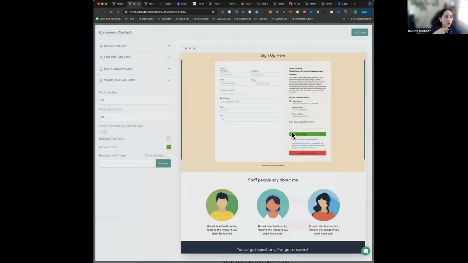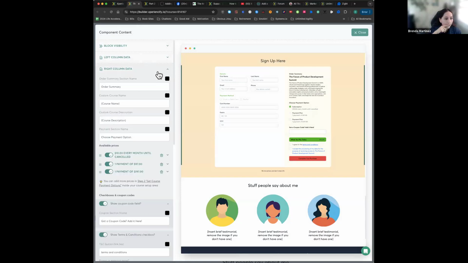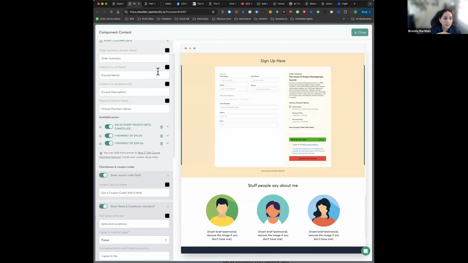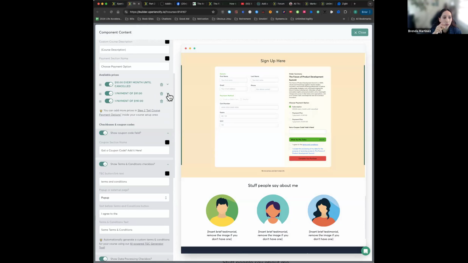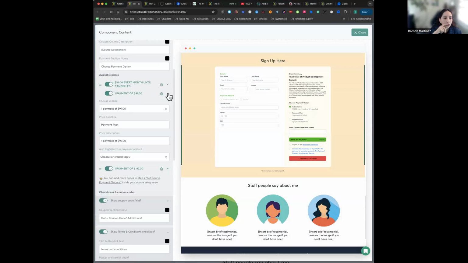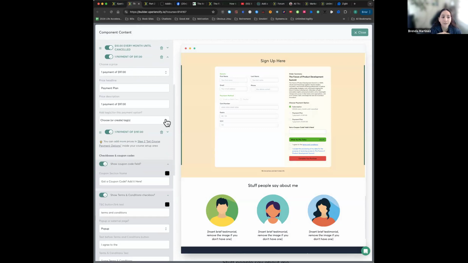And then if you go to the right column data, okay, now you will see that if you open the one payment of $97, there's an option to create a tag. So you tell the system every time that someone selects this plan, you will give them this tag. So that's how you would start segmenting your audience or your clients.